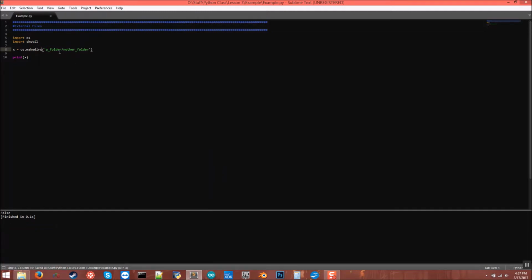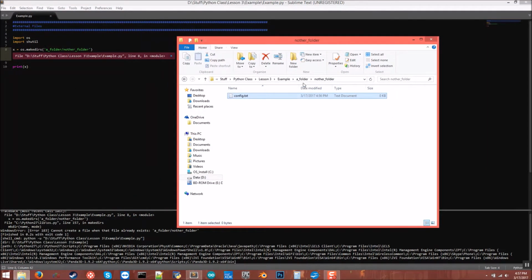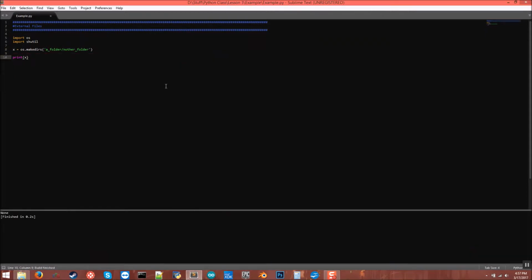So just to show you, this we know already exists. So we try to run that, we get an error because it's trying to make something that already exists. If we just delete that real quick, run this again, well, this returns none. This is what I was saying before, where built-in functions will return none sometimes.